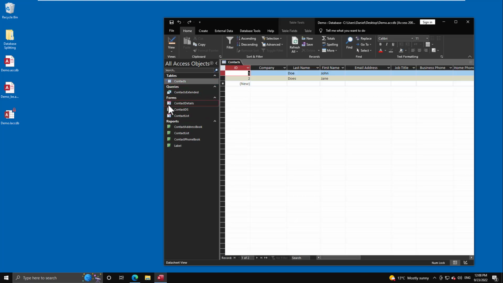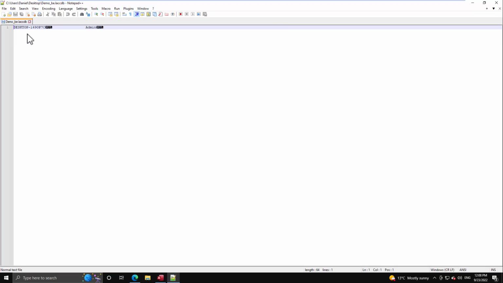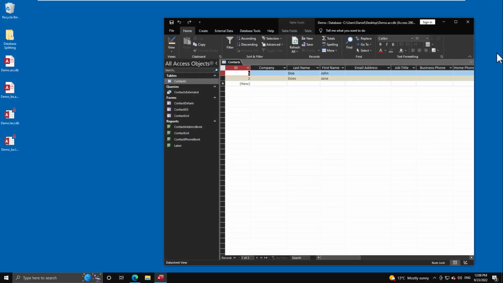What's in a lock file? Well, a lock file is nothing more than a text file. If we open it up in the text editor, you'll see here that it gives the name of the computer and the person that's currently in the database. So what it is doing is it's actually logging and controlling who is currently accessing the database. Now think of a scenario in a corporate environment where you have multiple users and the lock file is being created, deleted, created, deleted, created, deleted.